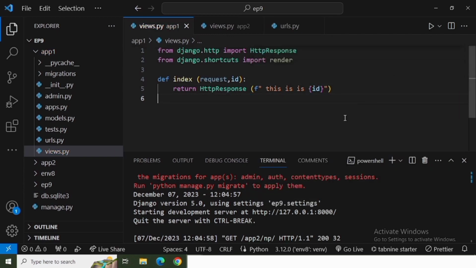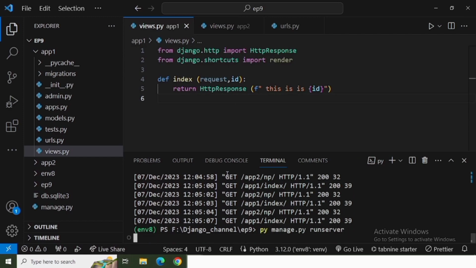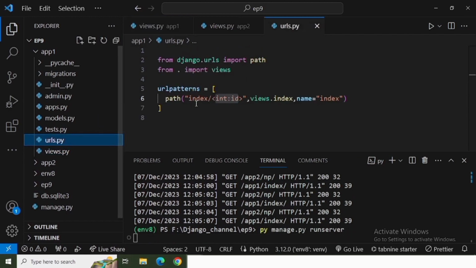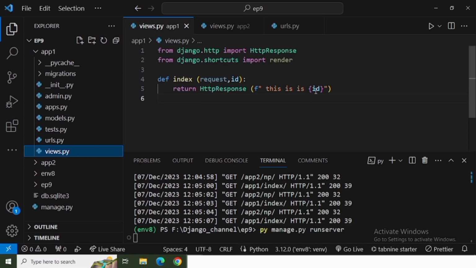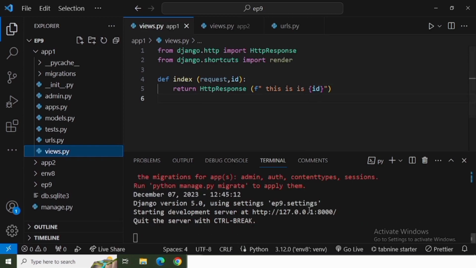Okay. So now what is happening? Let me run the server and let us check the output. Whenever I hit the URL, I will have to give some ID over here, index/ID, and it will call the function which will show that particular ID. So my data is going to change dynamically. So let us see.